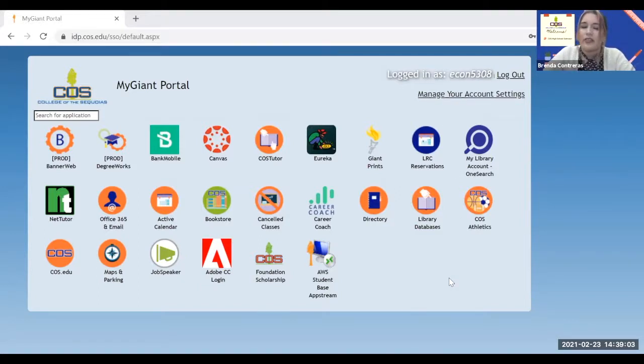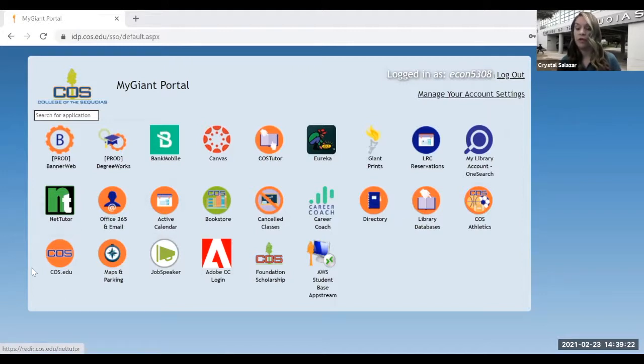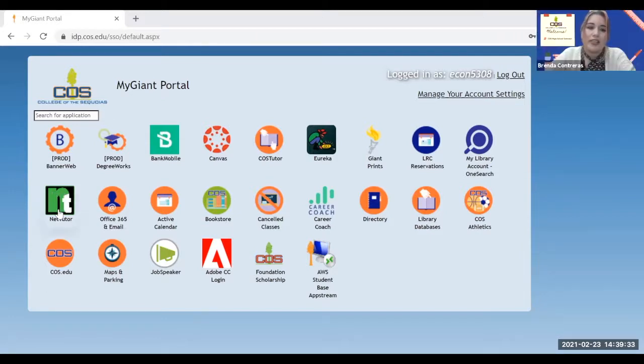Next up, we have the LRC Reservations, and just like it sounds, you can go ahead and make a reservation currently for tutoring, and then later on when we're back in person, you could also reserve study rooms or anything like that. So it's pretty cool. Next, we have the My Library account, where you can go ahead and research for papers and assignments. It is a very user-friendly app, and you can view articles and published documents that would help you with your research.